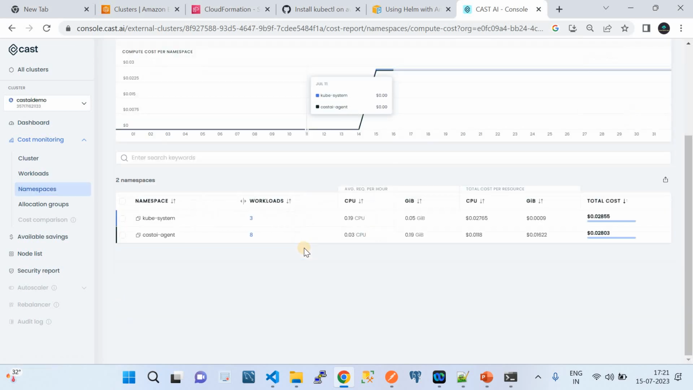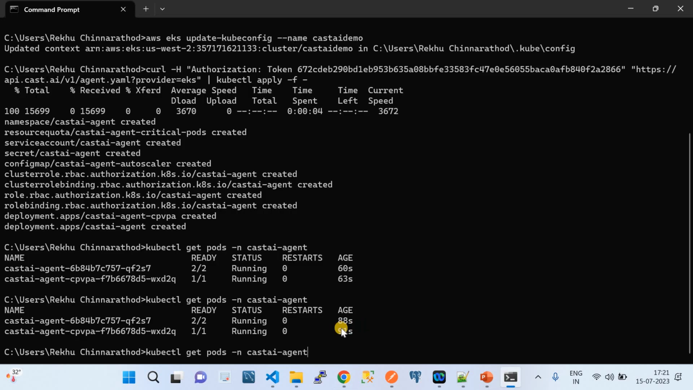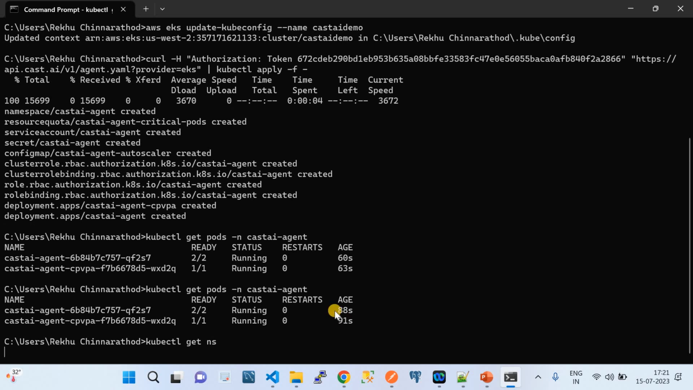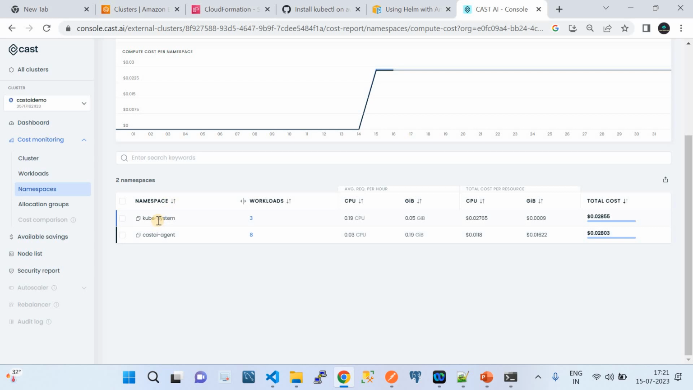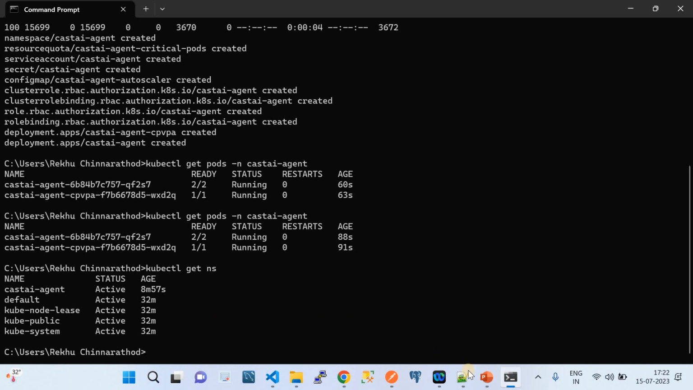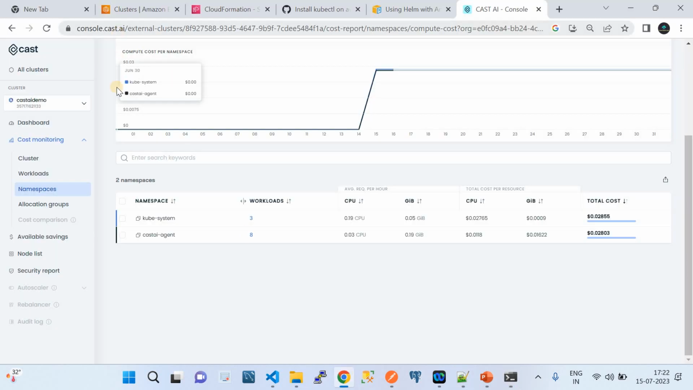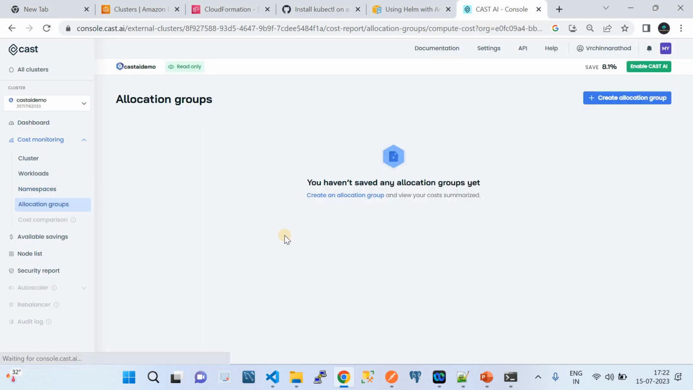Then it's going to show you the namespaces. Currently, our cluster has 2 namespaces. I'm going to show you that as well. If I run the command kubectl get ns, we should see the 2 namespaces. Currently it is discovering cast-ai, and the other one is kube-system, which is actually contributing to the dollars, and that's what has been discovered here. All right, I'm going to go to another option, that is allocation groups. We are just exploring the allocation groups, because we have not opted for this one.